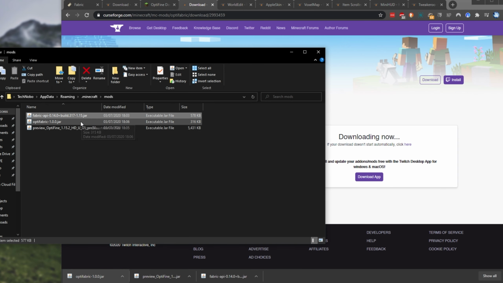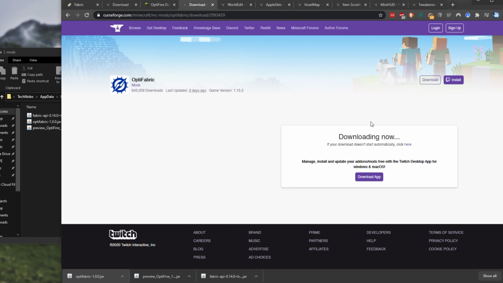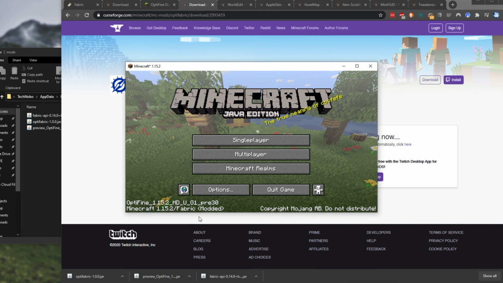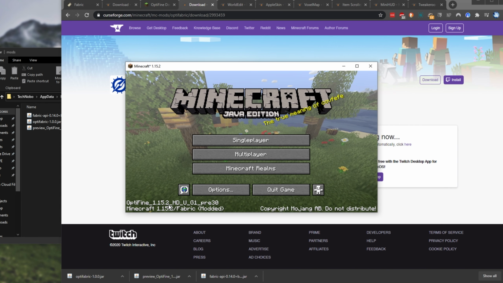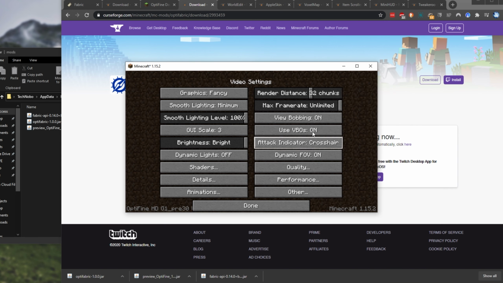Now we have Fabric API and Optifine installed, ready to work. Let's go ahead and boot up the game just to see if everything works. Launching up 1.15.2, you can see in the bottom left that we have Fabric modded and Optifine 1.15.2 loaded. Options, video settings, we have all of the Optifine settings over here.